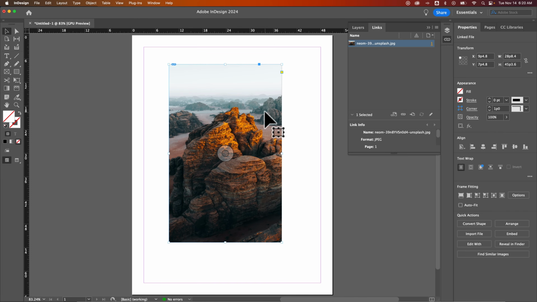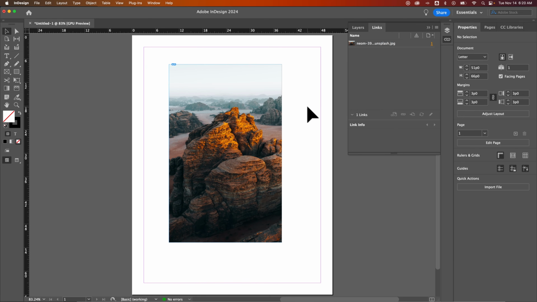But then also you can change images by relinking to a different image, just like we did here. So that's how you can relink in InDesign.